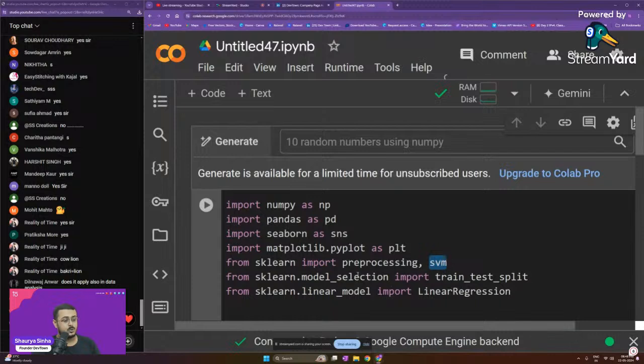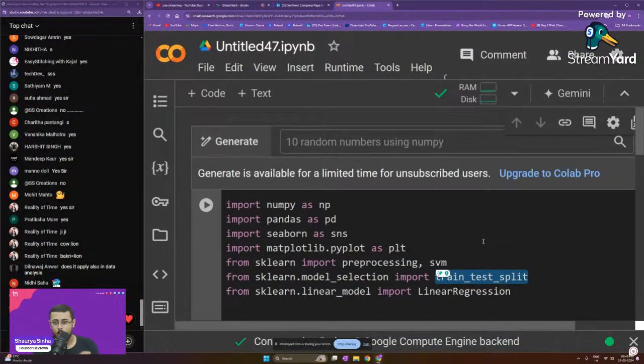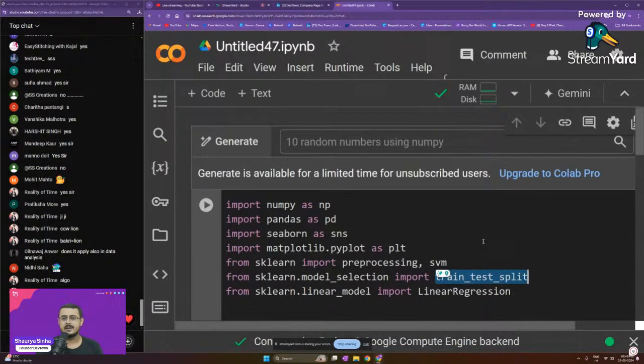Now let's come to model selection. We have imported train_test_split. I don't think this is something that I need to explain. Do I need to explain this? Use your IQ. What would the words train, test, split might actually mean? I want to understand from you guys.